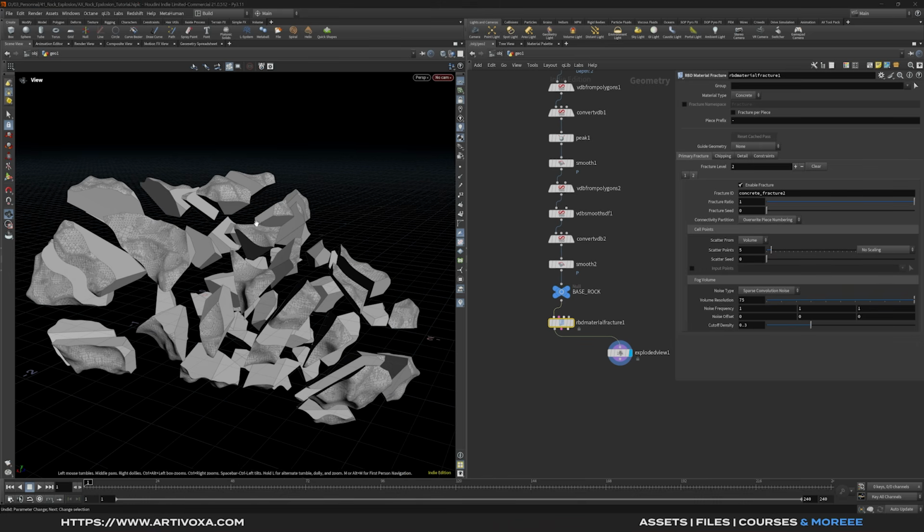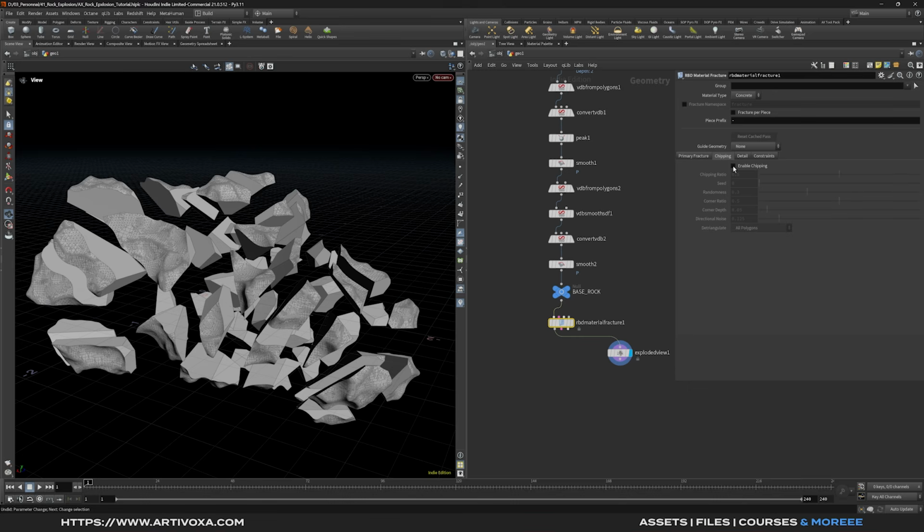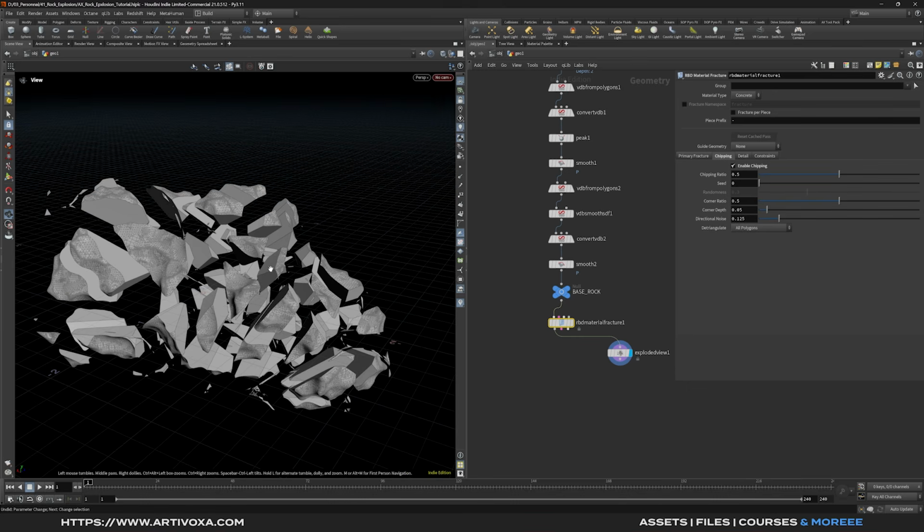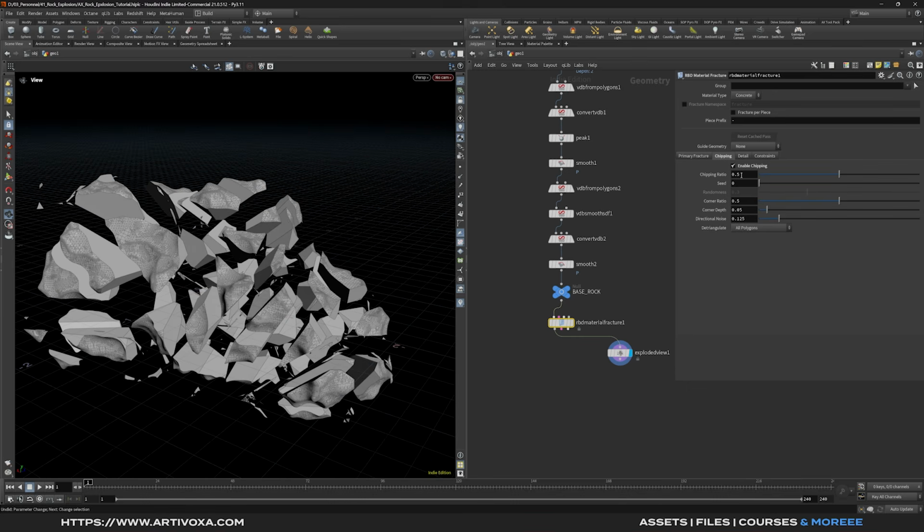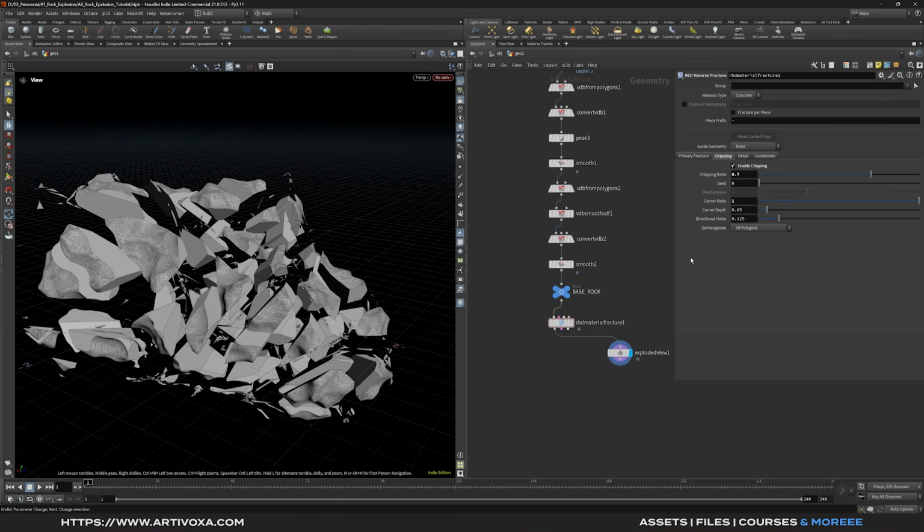Now to add some extra detail on the rocks, I can dive into the chippings tab, and here I can enable the chippings. You can see it will add a bit more small pieces on the rocks. In my case, I will increase the ratio to 0.7. I will increase the corner ratio from 0.5 to 1. And here I will put the directional noise to 0.15.